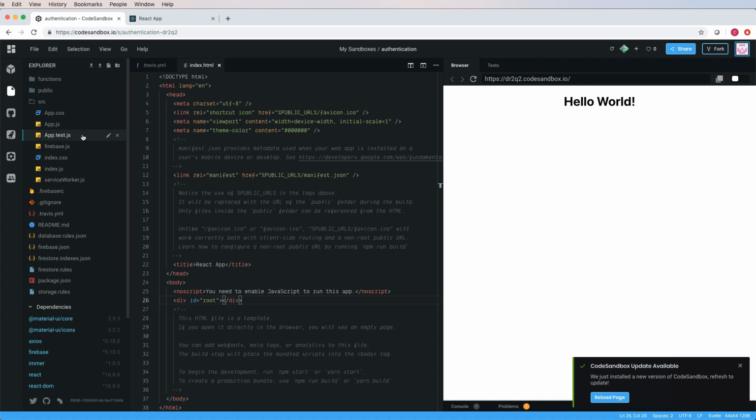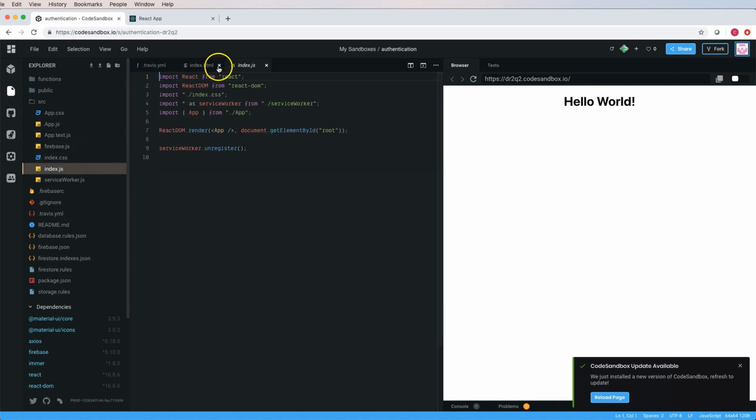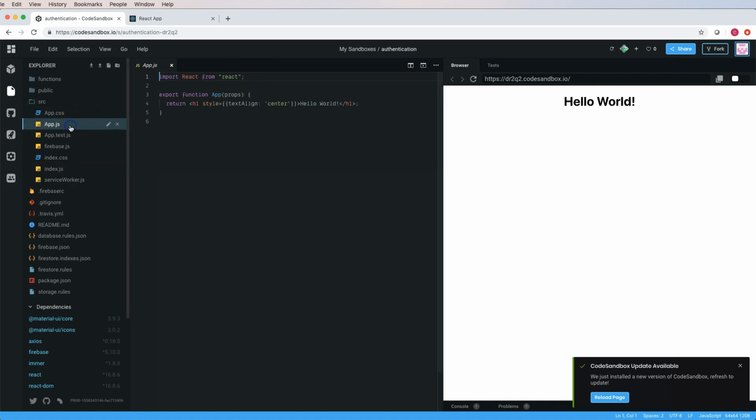We'll be writing our styles inline, so that's why we won't need the CSS files. The serviceworker.js file never needs to be edited. It's just for making React work when the user is offline. And the app.test.js file is for writing tests for your code. This is actually really important when you're building large-scale apps, but it's beyond the scope of this class. The three files we will be using are index.js, app.js, and firebase.js.